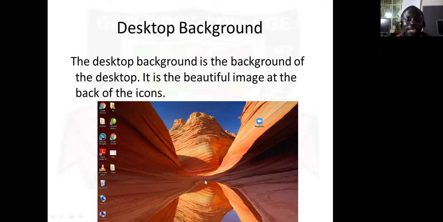Let us say T-H-E-M-E-S. Let me spell it for you. T-H-E-M-E-S. Themes. Do you understand? The desktop background can also be called themes. It can also be called what? Themes.